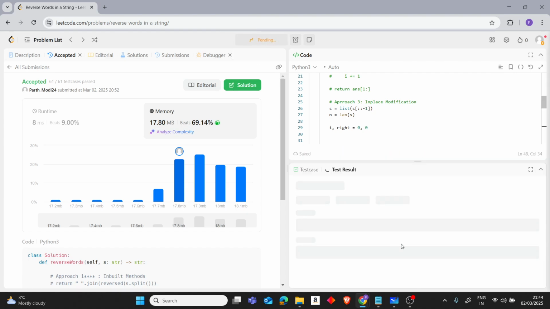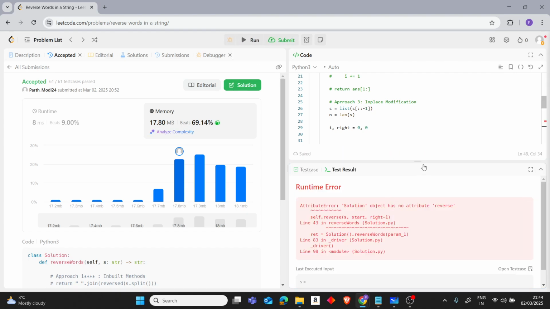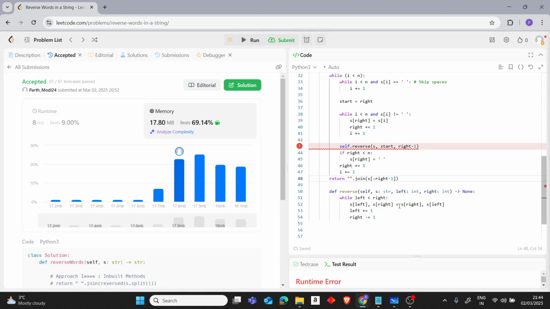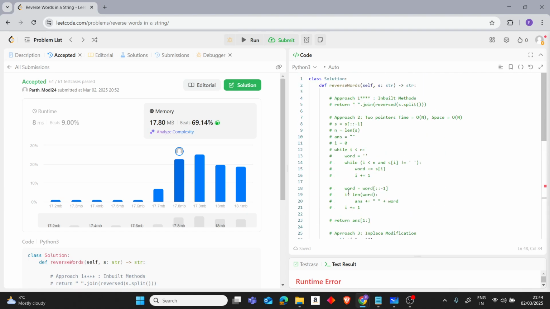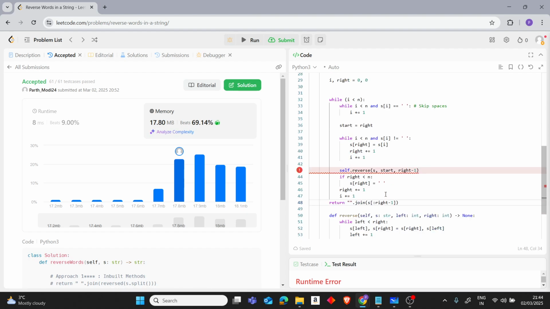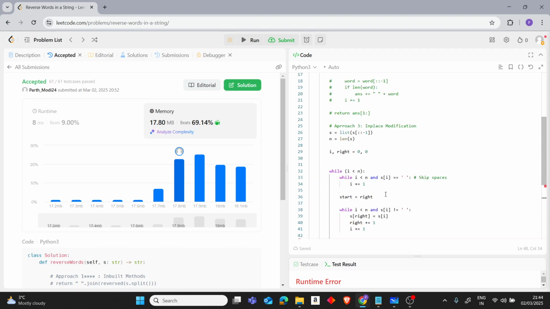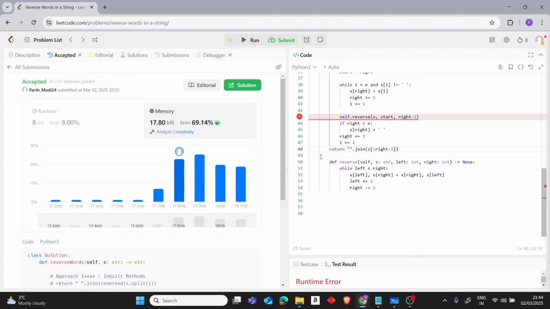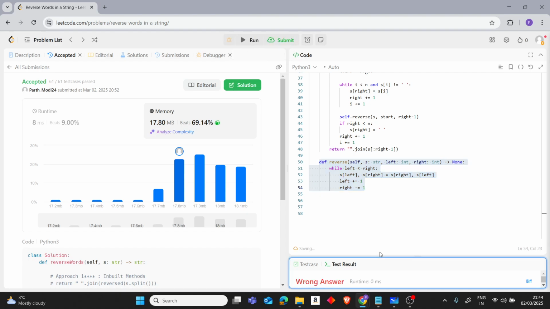But firstly, let's try to see if it's running or not. Oops, no attribute reverse. Self.reverse. There is an attribute reverse. Why is it saying no attribute reverse? This is my class. Define reverse. Indentation. It should be here.